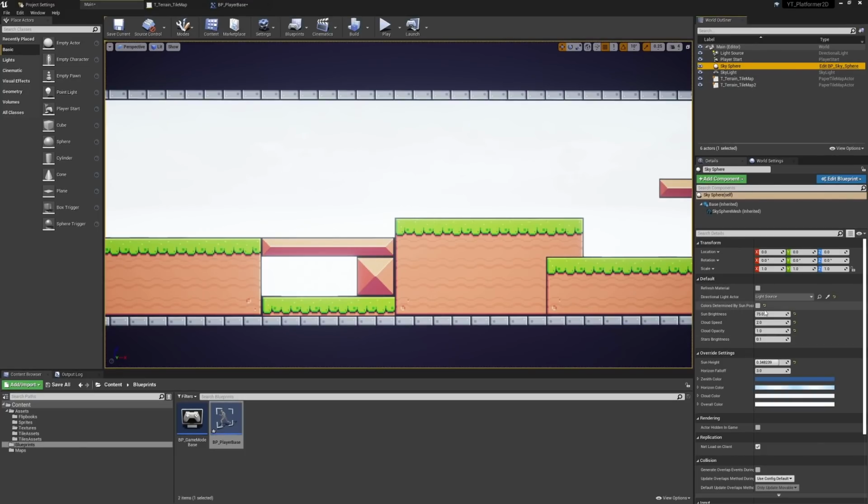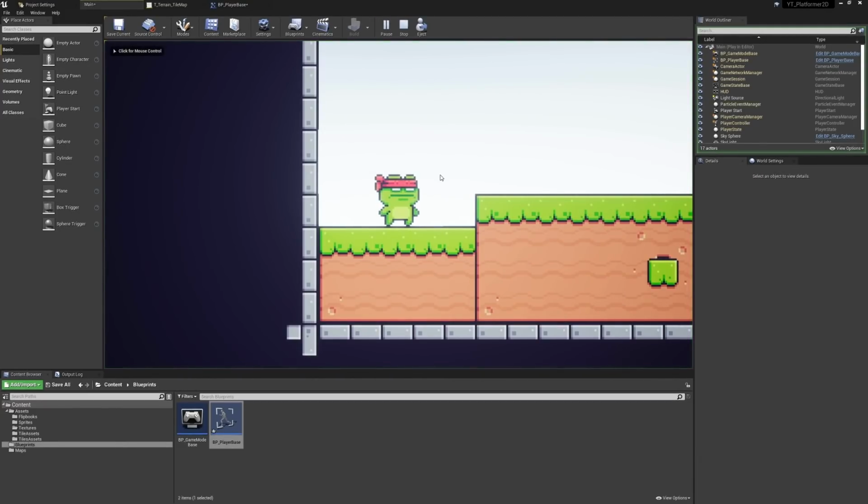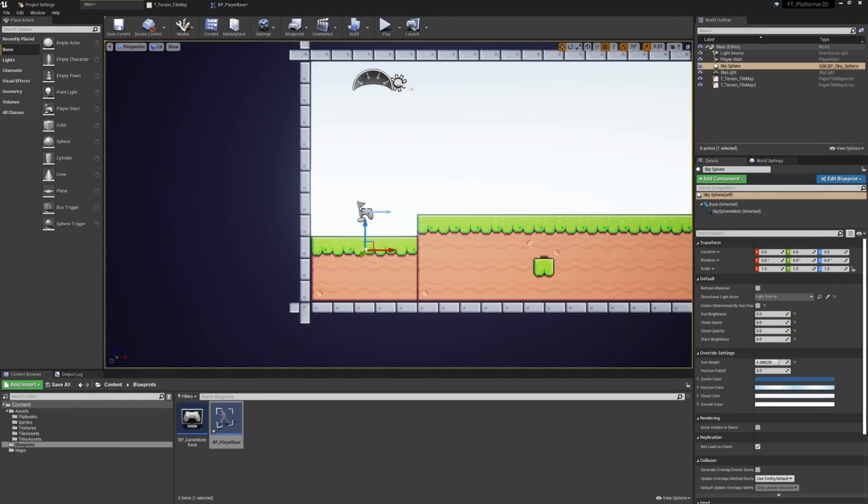Back to the Skysphere. I'm going to set the brightness, cloud speed and cloud opacity down to 0, and the star brightness. All of those won't be relevant, which now gives us a clear sky. I think that's now a little bit blinding, a little bit bright. It looks as though we're actually in heaven or something.